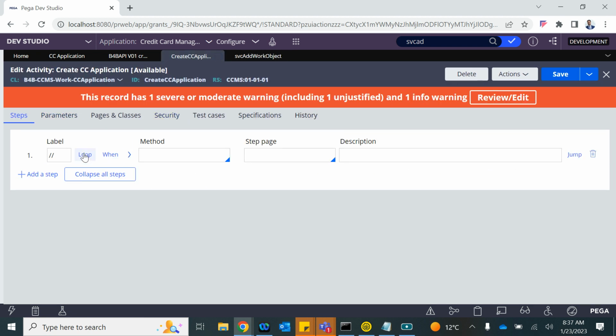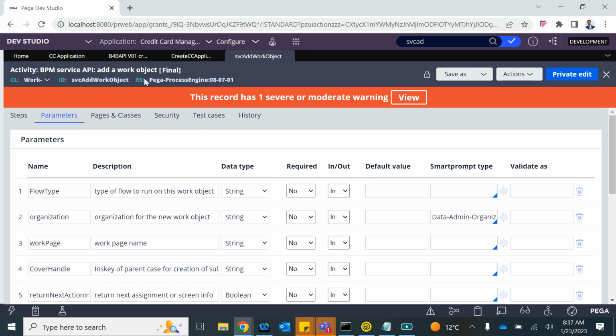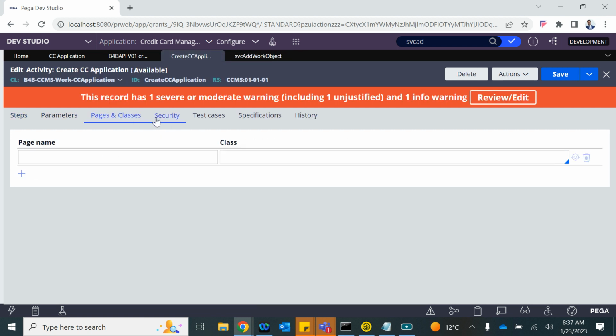So we can leverage this activity. First thing is, let's add a PY work page. Let's create a work page that we will use for the new case.